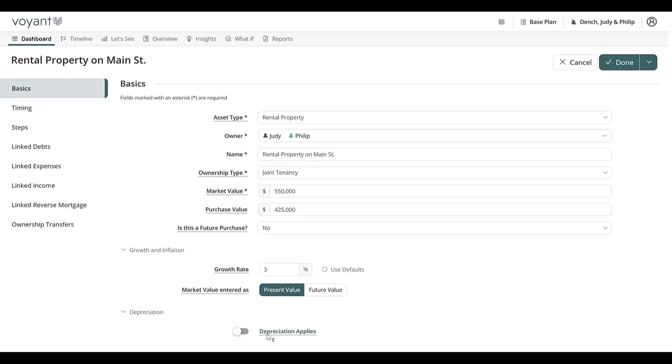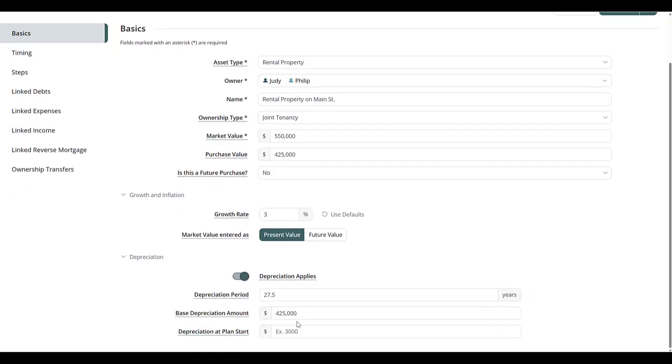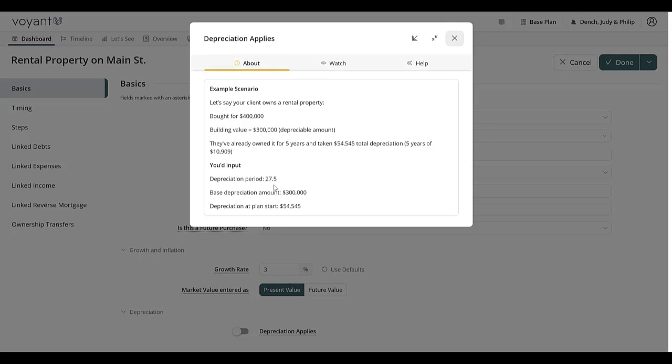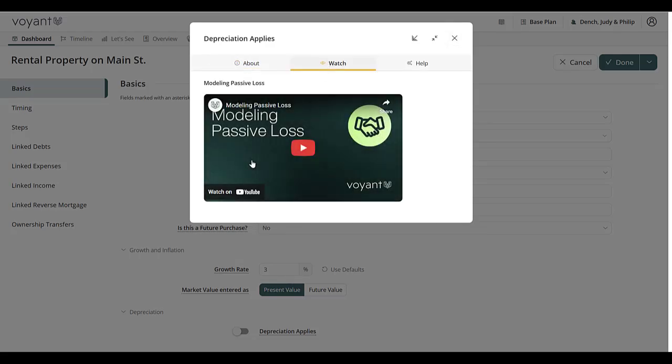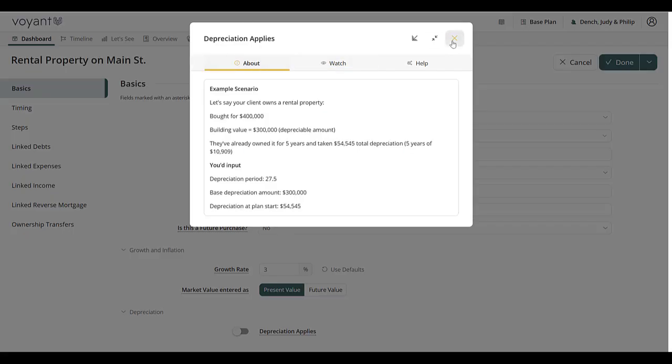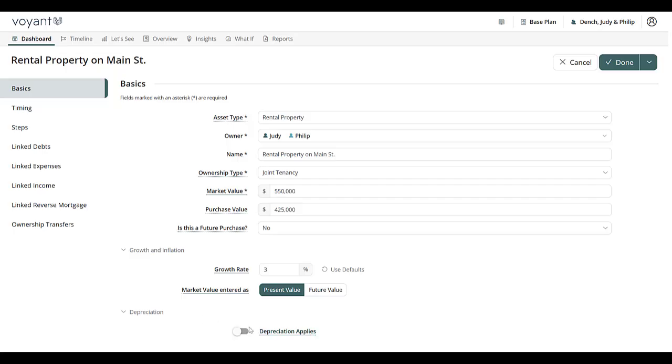And I did want to point out to you that we do model depreciation in the Voyant software. So if you do want to have this modeled in your client's plan, you can toggle on depreciation applies if your client has been keeping track of this. I do have in the inline help an example scenario and a video for you to watch if you wanted to apply this to your client's plan. I'm not going to do that in today's video, but I just wanted you to know that that's available there for you if you did want it to be calculated into their taxes.